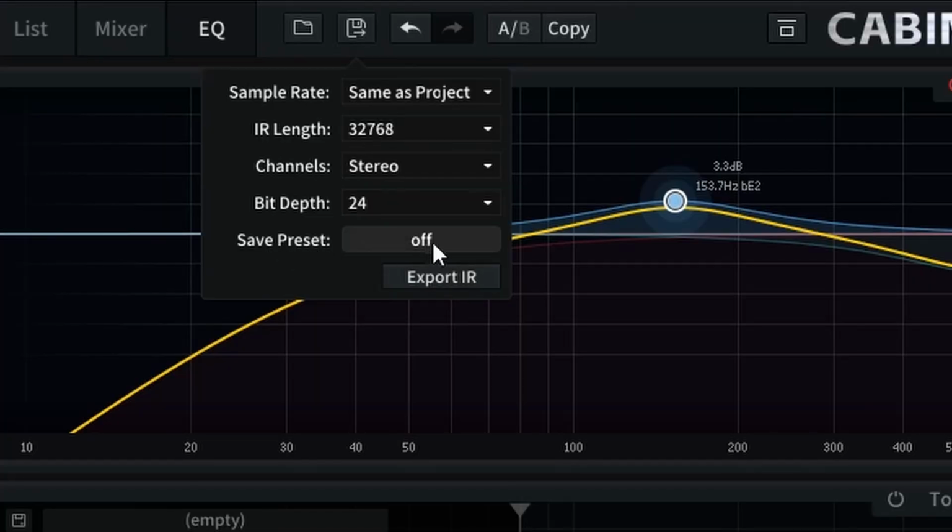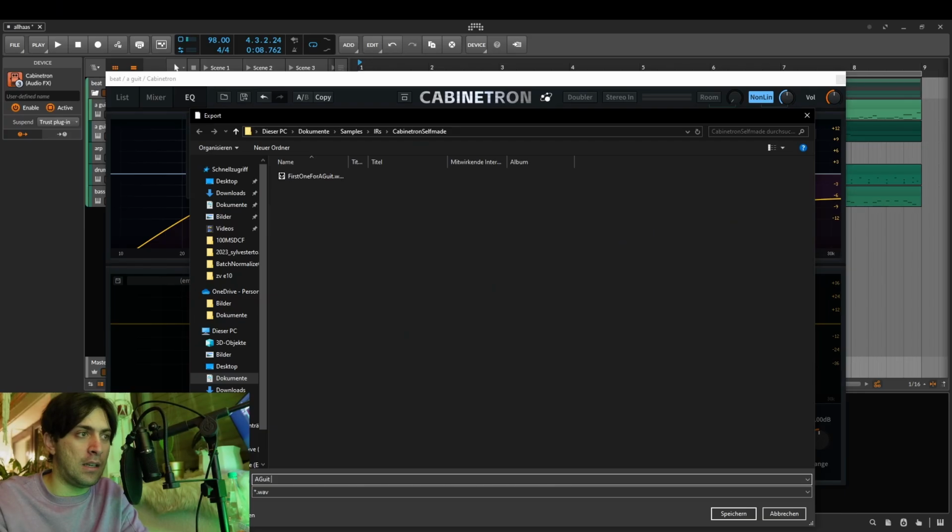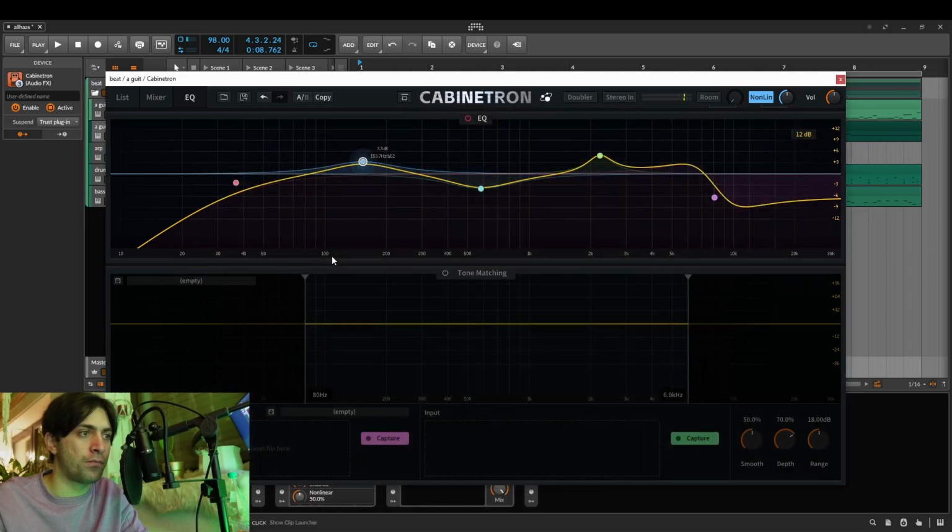I just don't use 32 because there might actually be plugins that cannot read impulse responses with such a high bit depth, especially older ones. So 24 seems to be a good compromise. Save preset, I don't know. I'm not that much of a preset fan, but I will just export the impulse response now. Git 2.